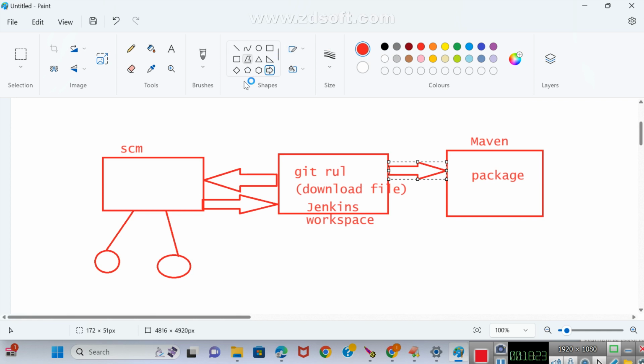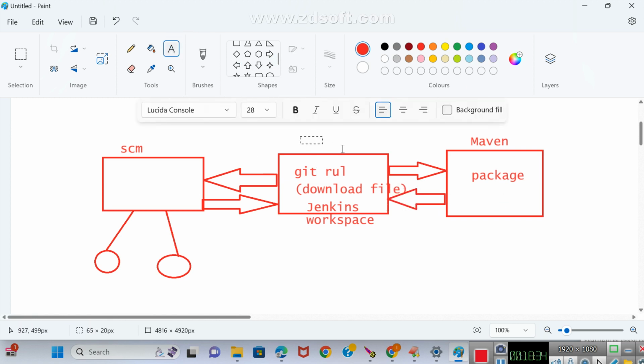Again, Jenkins will re-get it. Re-get it means Maven once again giving to whom? Please respond here. Maven once again giving to Jenkins. Are you agree with me? Everything is available within Jenkins only, within Jenkins. Maven cannot.